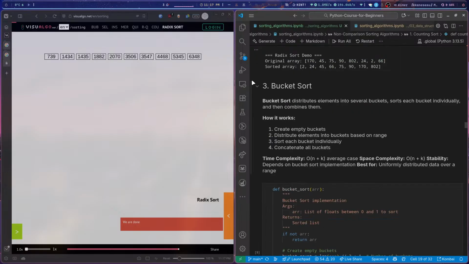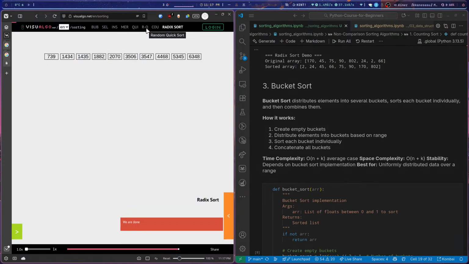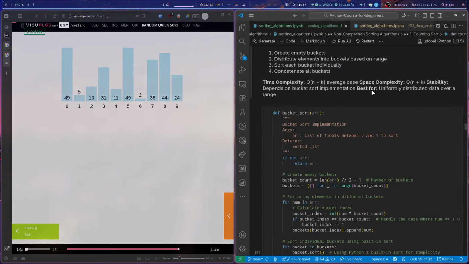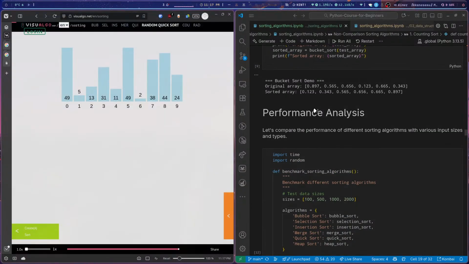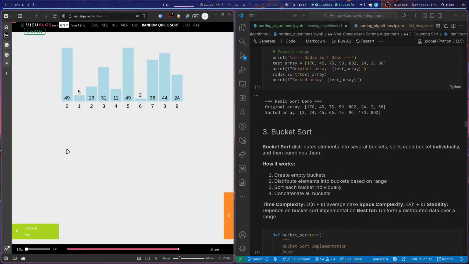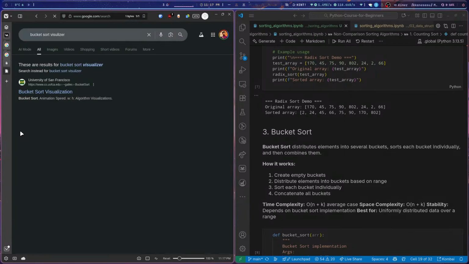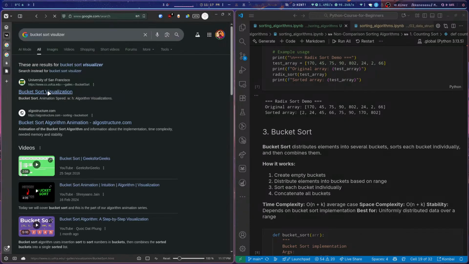Next, there is the bucket sort. I don't think I have this random quick sort. I think bucket sort is the last one. Yes, bucket sort is the last one. Let me show you the bucket sort. Yeah, bucket sort visualizer. Of course, they have made it.